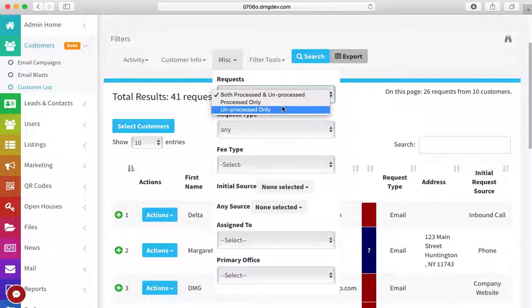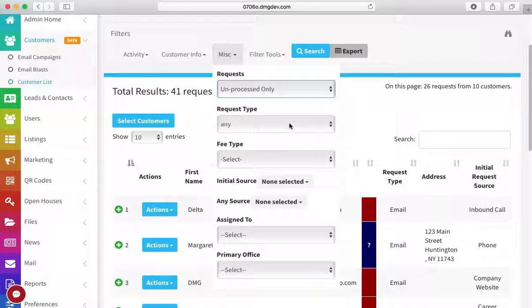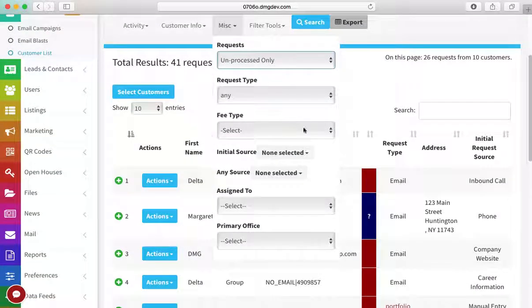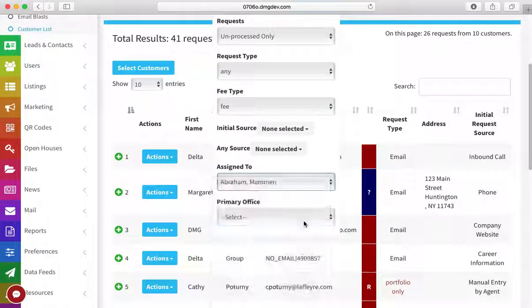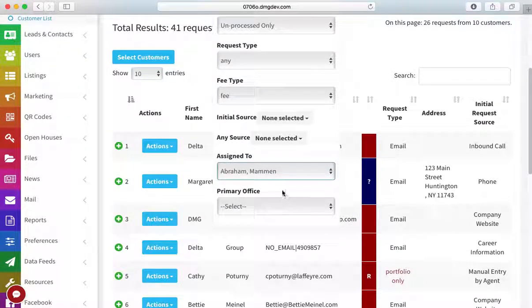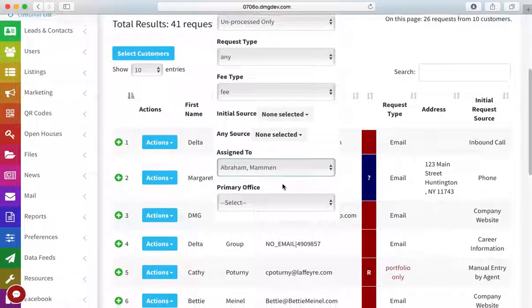So if I want a quick list of all the unprocessed leads assigned to a specific agent, I could go here and say, show me only unprocessed leads, and maybe I only want to see fee leads. So I'll say only unprocessed leads with a fee type of fee that's assigned to a specific agent. And I can get back that list very quickly here.